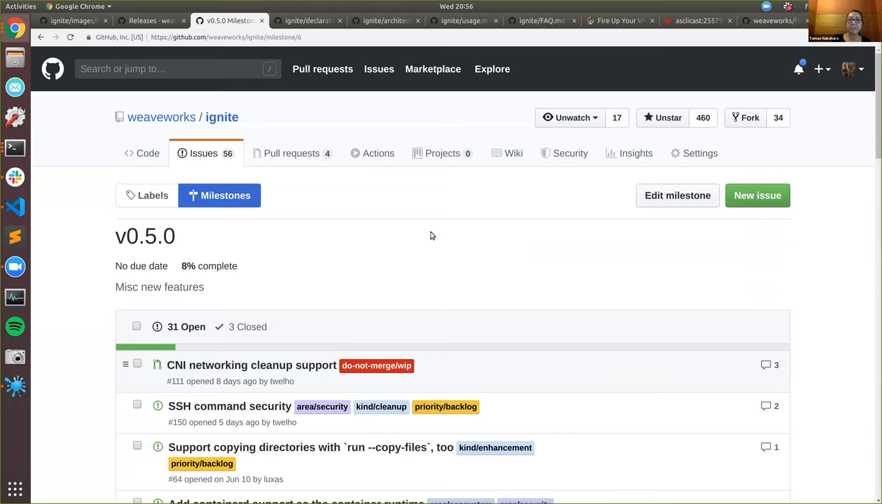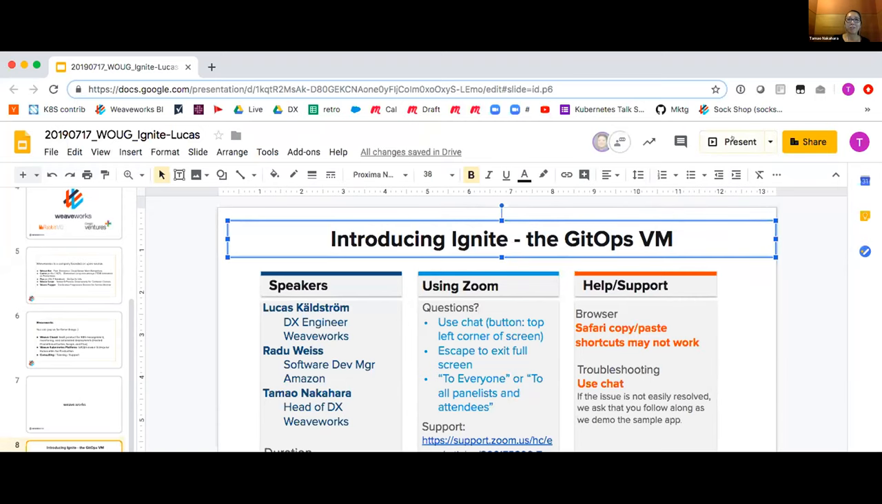Excellent. Yes, that's a perfect segue. I will switch to my slides and share that information so you guys can see it. Trying to get Zoom to work. So hopefully you guys can see my slides.